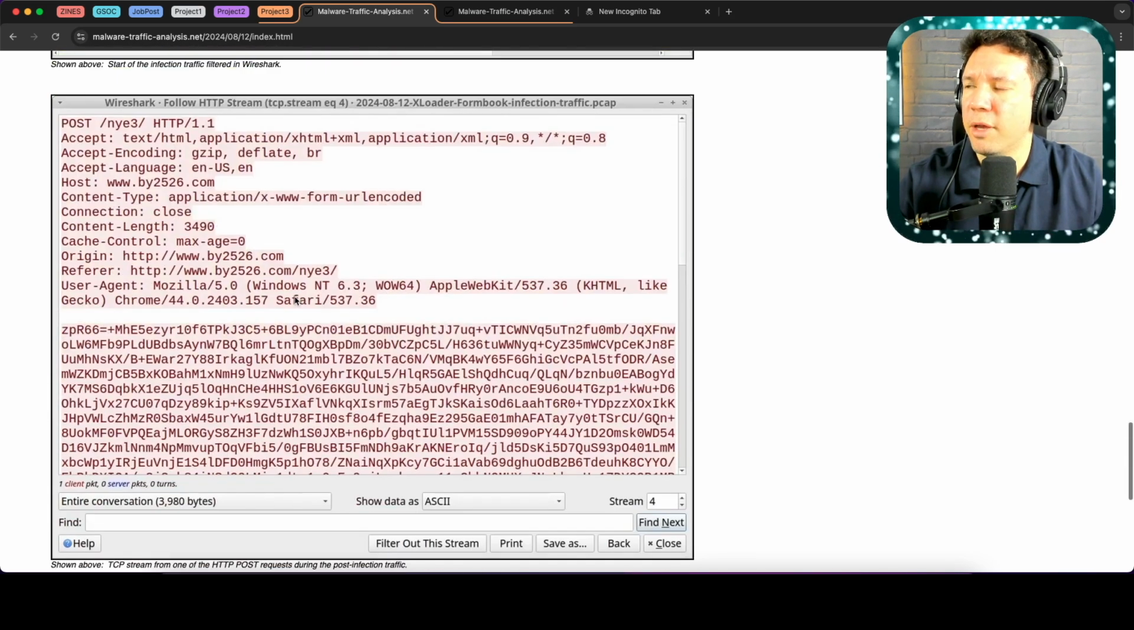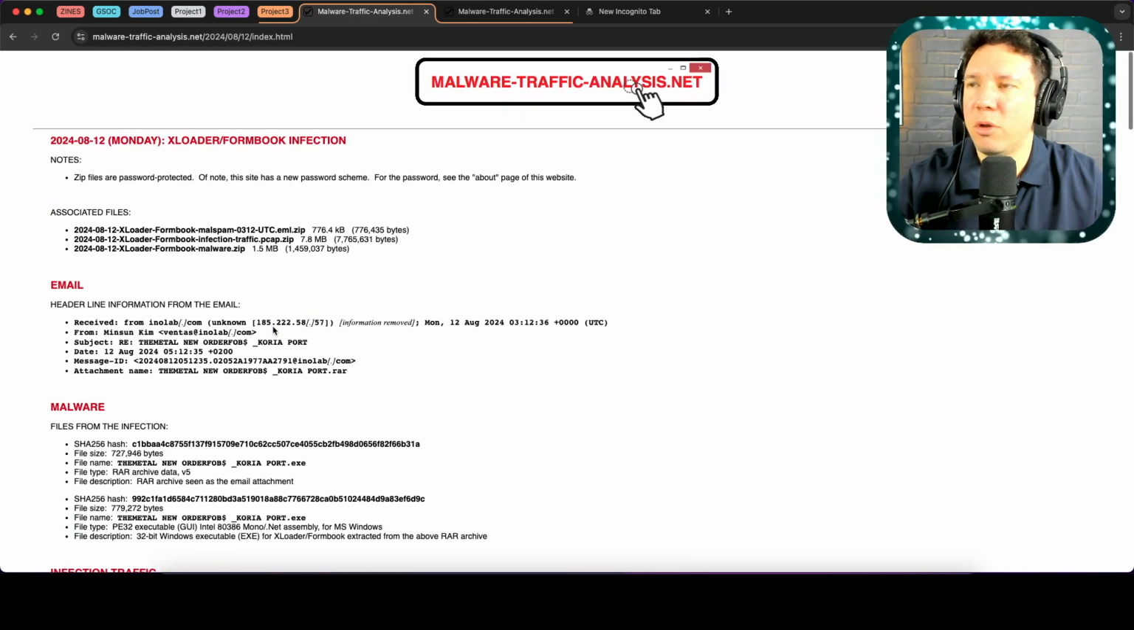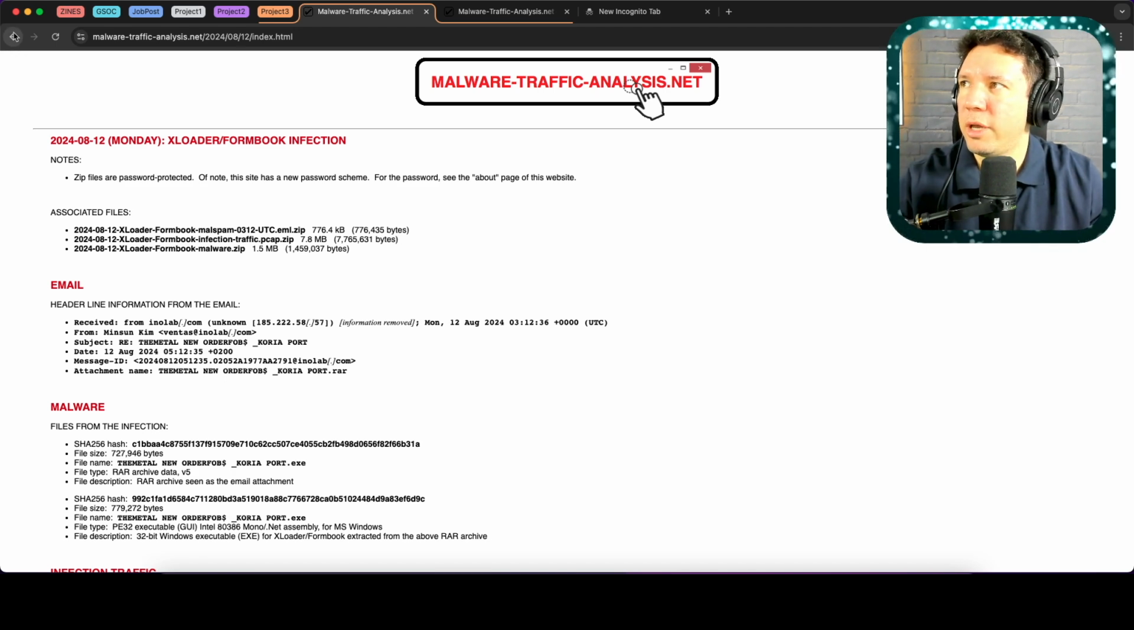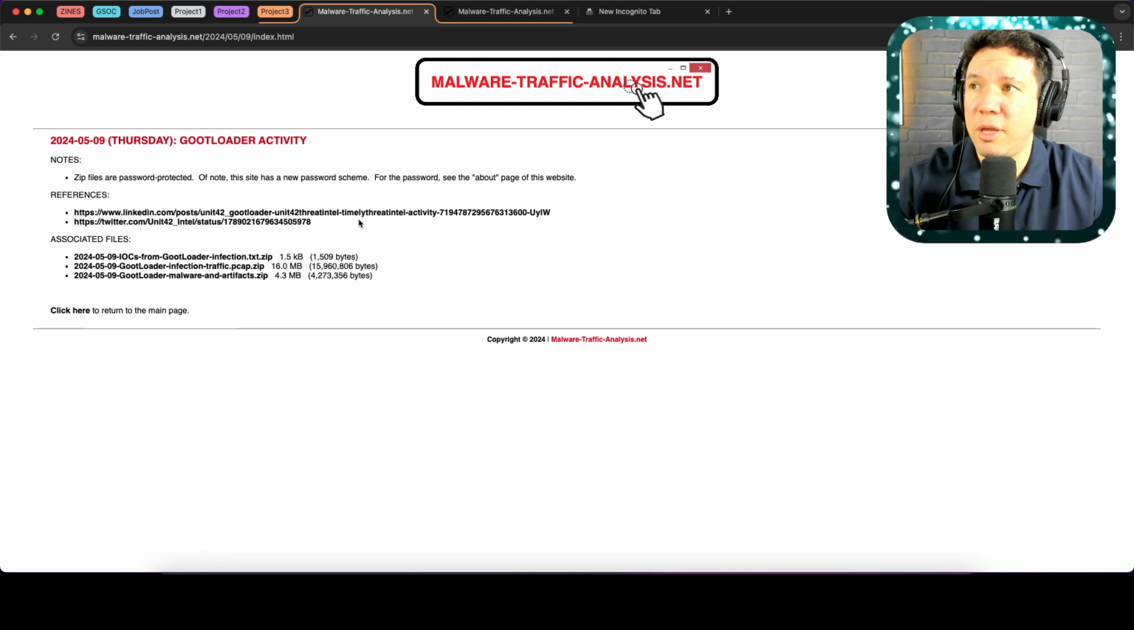So here's the traffic. Here also, how can you do this in Wireshark and follow this? This is one great example that you can use to improve your skills doing traffic analysis in this environment. And some other examples here. For example, GootLoader is another activity that you can take a look at. It's still a threat that is happening nowadays.